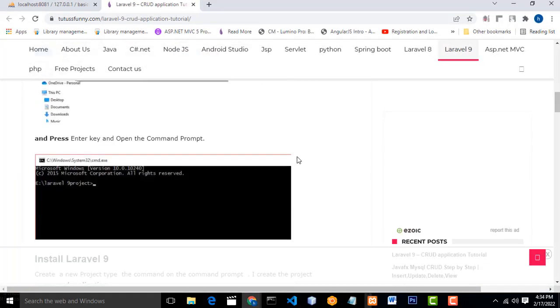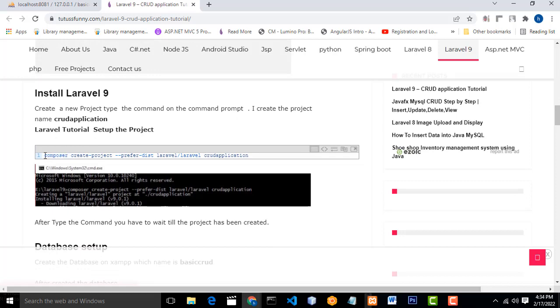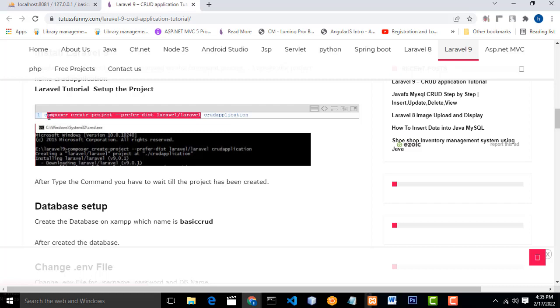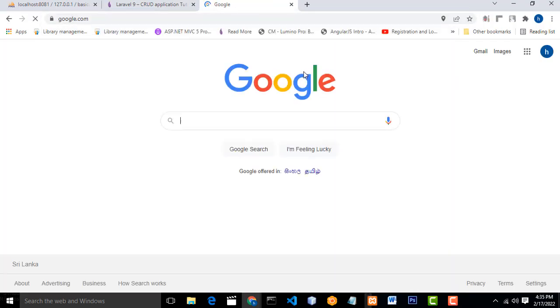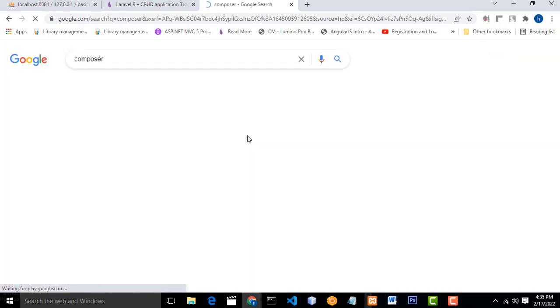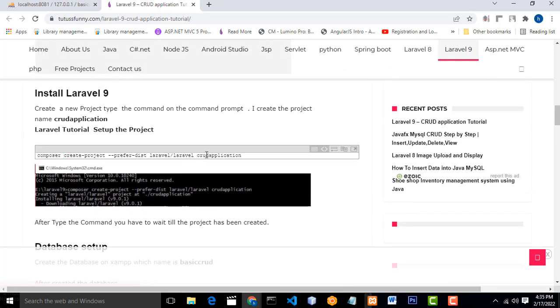The code you have to run to get the project is composer create-project laravel/laravel, and then you mention the name of the project. These are keywords. This is Composer. If you have not installed Composer, you must install this dependency before you create the Laravel project. Go to the relevant website and get Composer. This is a must. So: composer create-project laravel/laravel, then the project name.